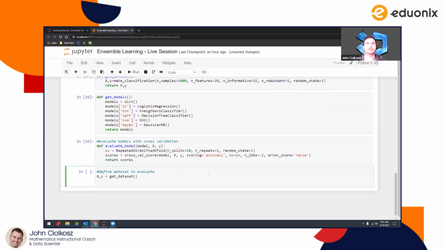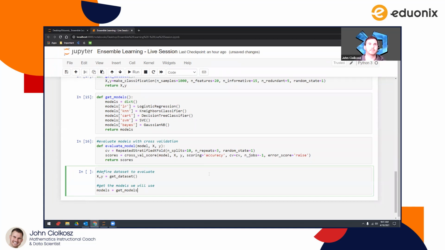And then let's get our next line here. We'll go ahead and say, let's get our models. So we're going to go ahead and just say models is equal to get models. So that's calling on this definition here. And again, we could manually do that. So I could say models is equal to, and then kind of type these out in a list. But in this case, it's just easier to build that dictionary up front.